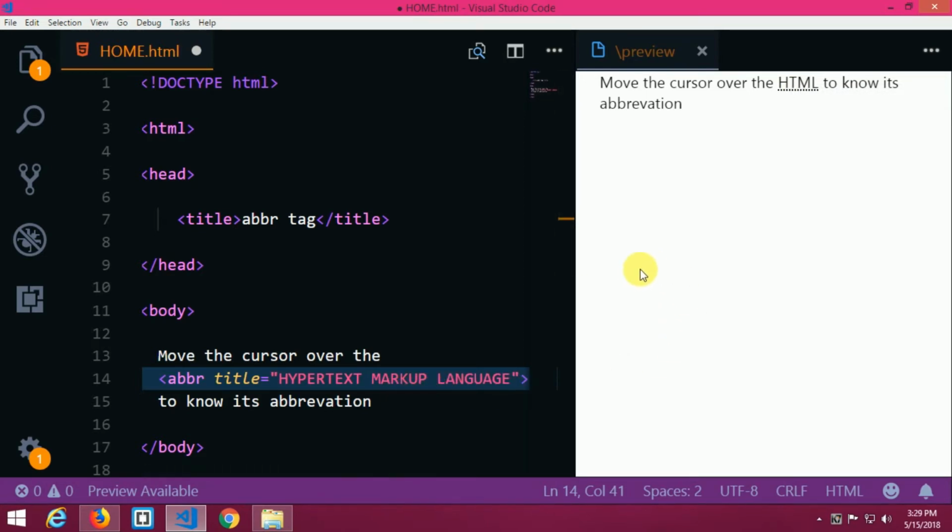So this is very useful in these types of situations when we cannot write out hypertext markup language. Nobody will know it when a visitor is seeing a website. He might have heard about HTML but not about hypertext markup language, its full form. It also saves some space. There's a lot of difference between writing HTML and hypertext markup language. So to minimize the space and maximize the utility, we use the abbreviation tag.